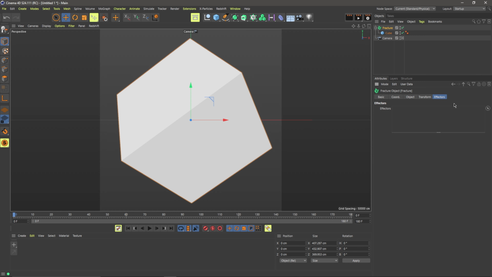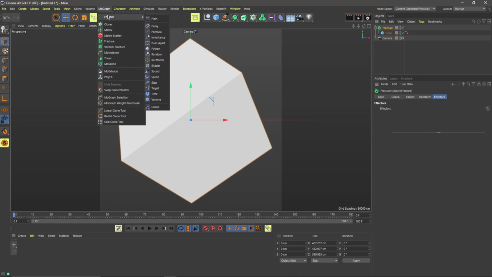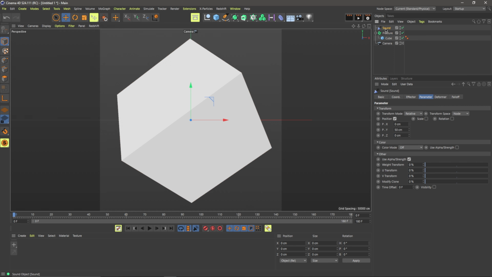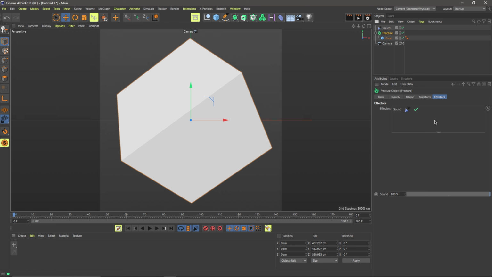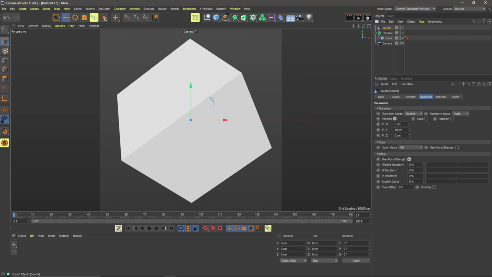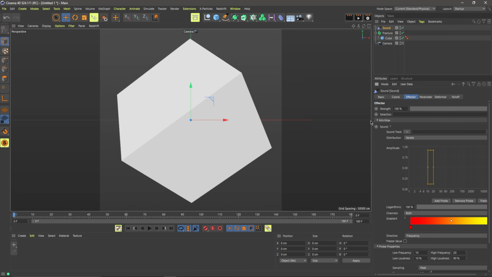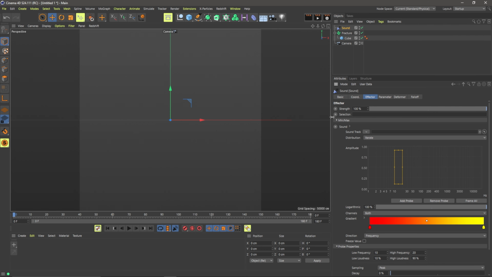And so from there, I'm going to click on effectors, and I'm actually going to come over to the MoGraph tab up here at the top, come down here to effectors, and I'm actually going to look for the sound effector, which is right here. So now I have a sound effector in here, and if I click back on fracture under my effectors, you can see we have a sound effector in here. So let me actually come over to sound, and if I come over here to effectors, let me drag this out a little bit so we can see it better.